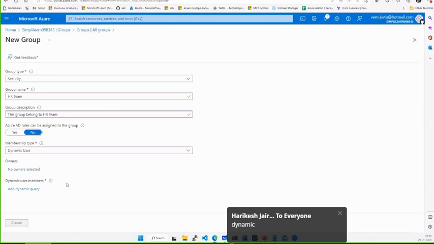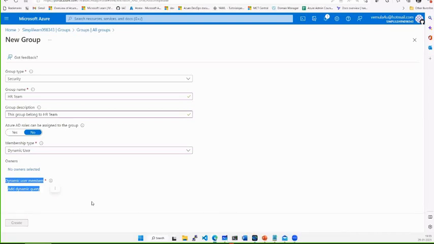So when you select dynamic user, do you see the add users option here, which was there when we selected assigned group? When you change this to assigned, you'll get an option to add members. But when you change the membership type to dynamic user, you don't get that option; rather you are getting an option called what? Add dynamic query. So you need to define a condition or query. Based on that, the objects will be added to this group.